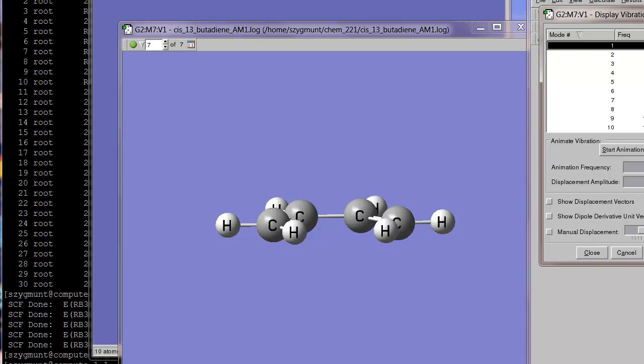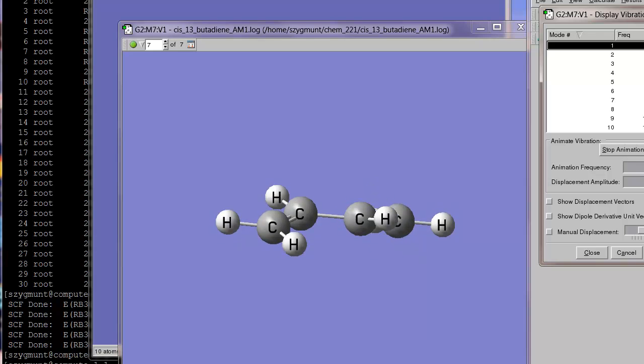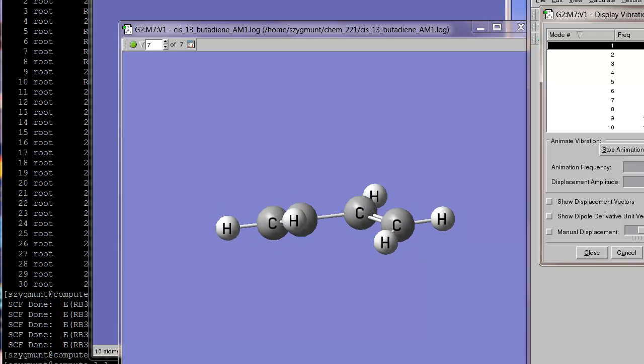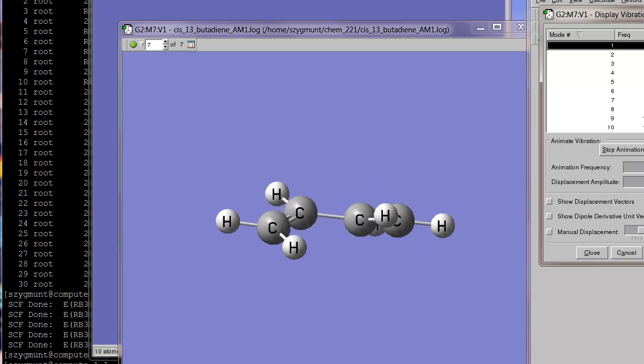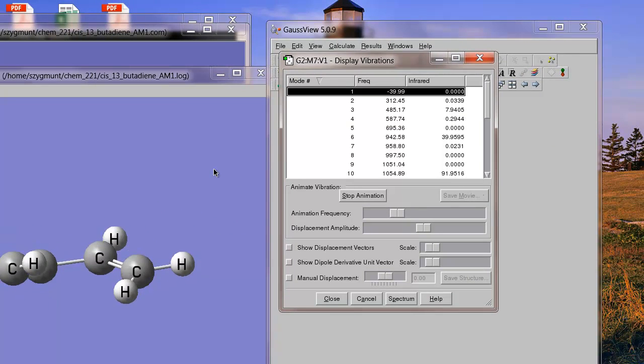And what that means is that this structure is an unstable equilibrium with respect to this particular motion of the atomic coordinates. So let's start the animation and see what happens. And sure enough, what you can see here, and I'm just going to slow the animation frequency down a little bit so it's not so crazy, we can look at it more carefully. What you can see is, apparently, this structure is not stable in the planar geometry.